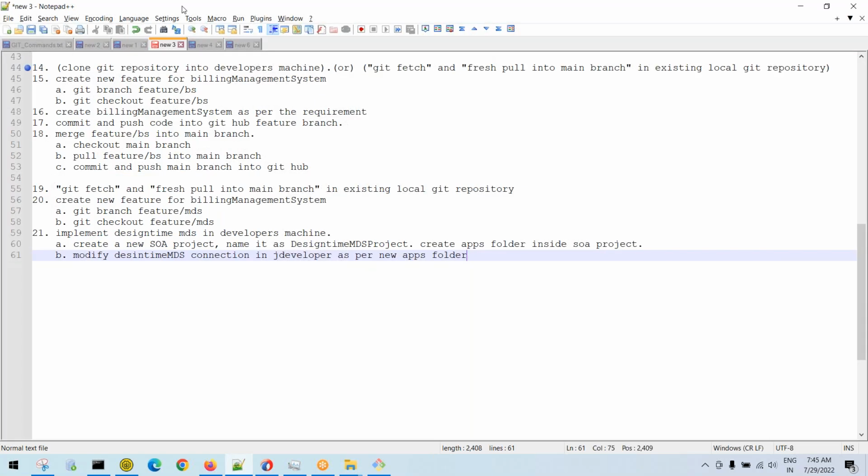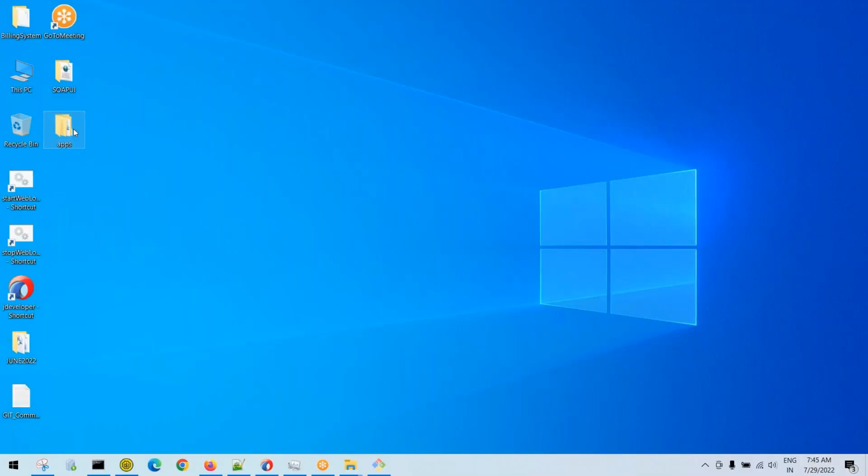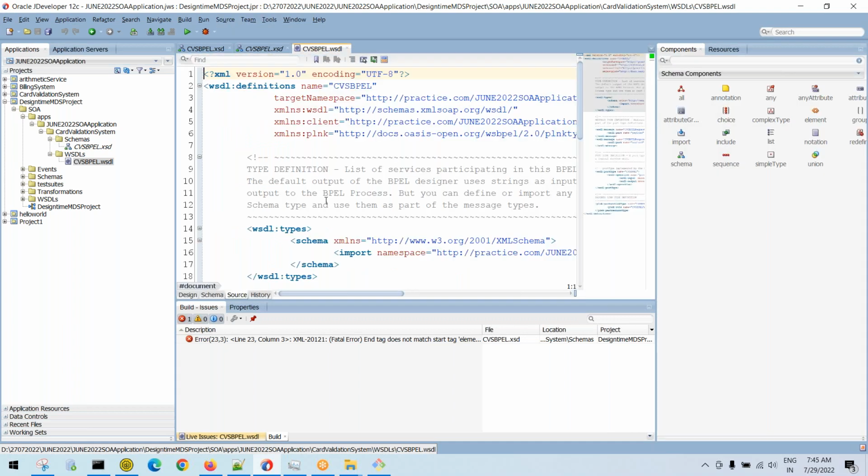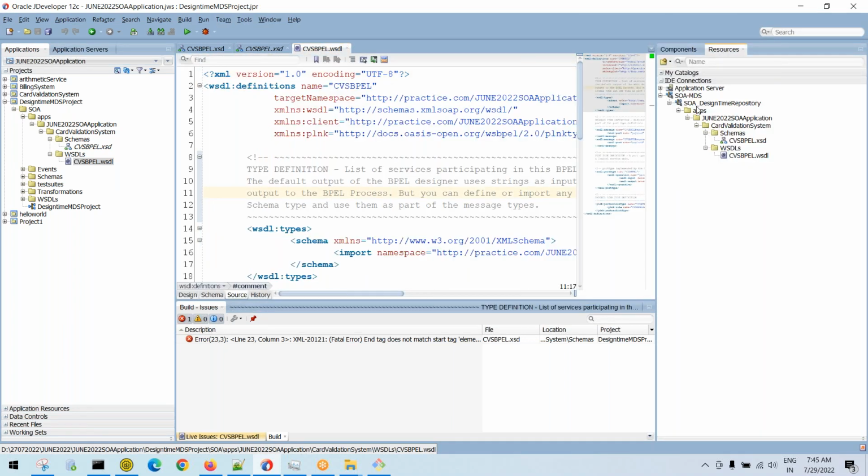I don't suggest keeping the MDS folder, I mean the apps folder, on the desktop or some other folder in your machine. That's not advisable. Put the apps folder in a separate SOA project, as we did. Then you get visibility for the entire structure, and you also get write access. You can edit the document if really required. By using the MDS connection, you can also see the structure and documents, but you don't have write access, only read access.